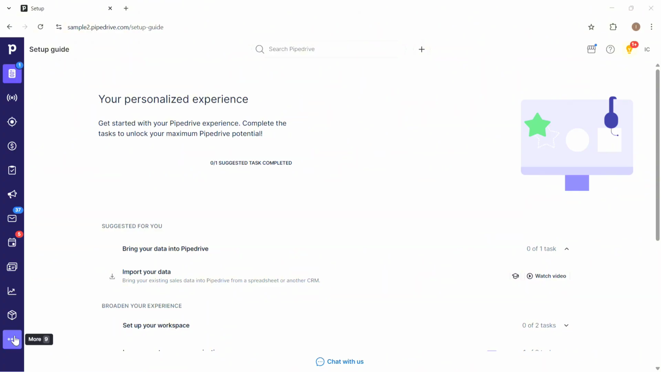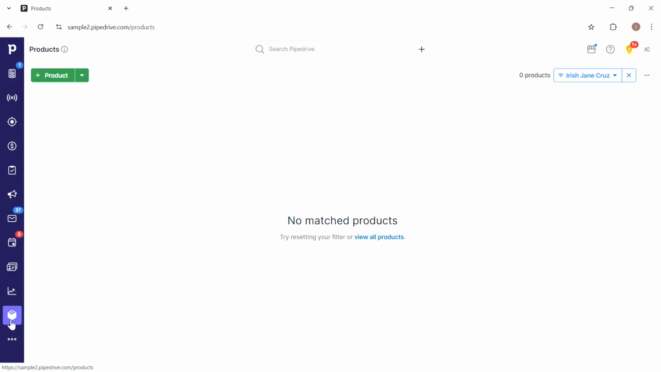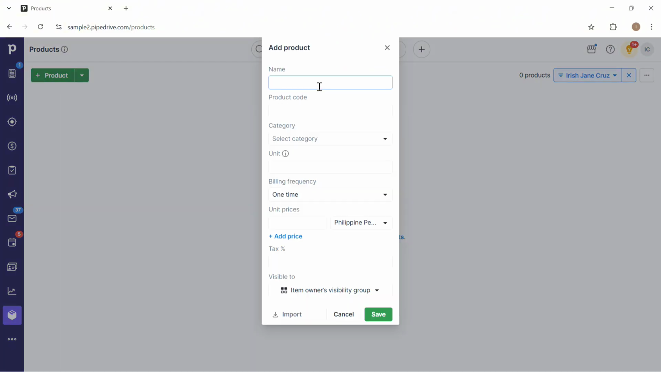Click on the product icon at the bottom left corner of your screen, and then from here, go ahead and click on this plus product icon at the top left corner of your screen. So in here, you need to fill in the key details such as the name, unit prices, description, category, product code, tax, unit owner, and visibility.